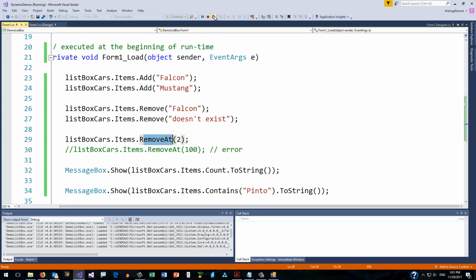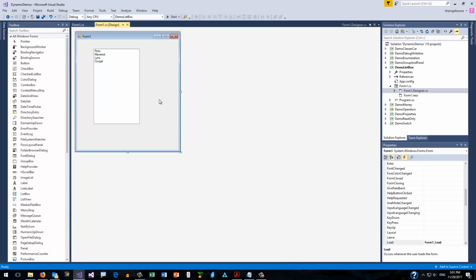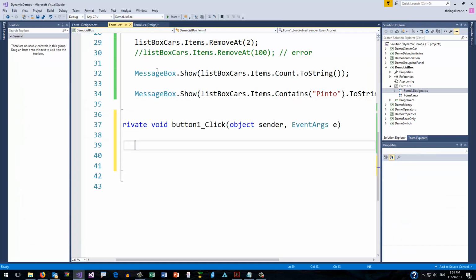And then one other item that will allow us to manipulate a list box. Let's take a look at the design. Go back to design here and put a button on here. Double click on the button. And now I have a button. I'm not even going to bother to name this thing because I'm just going to give it some code. Double click on this button.